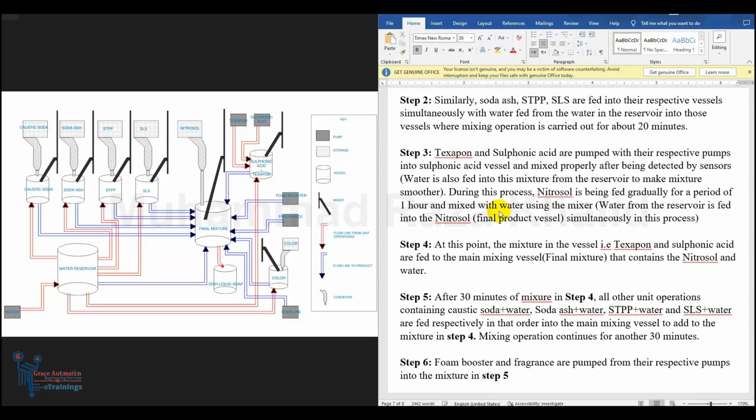So during this process, nitrosol is being fed gradually for the period of 1 hour. Here we can see that nitrosol will be poured into the final mixer for the period of 1 hour and mixed with water using mixer. So here the nitrosol will be poured into the final mixer, and water will be also poured in specific amount, and it will be mixed for the specific amount of the time as mentioned.